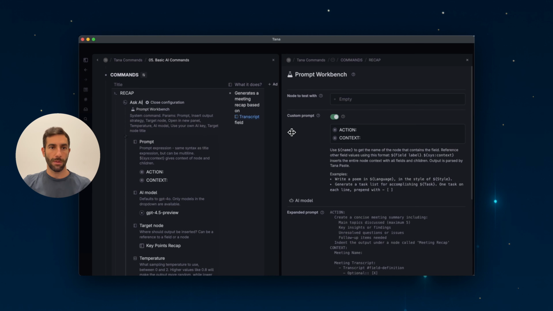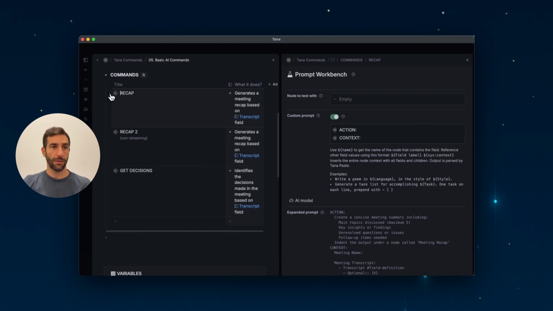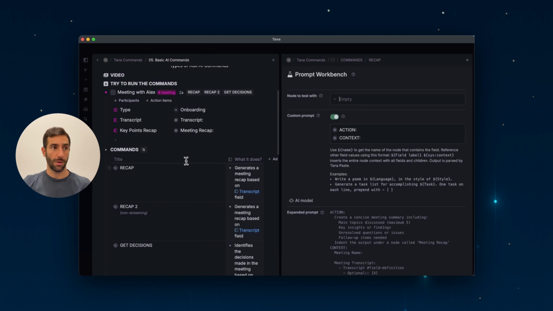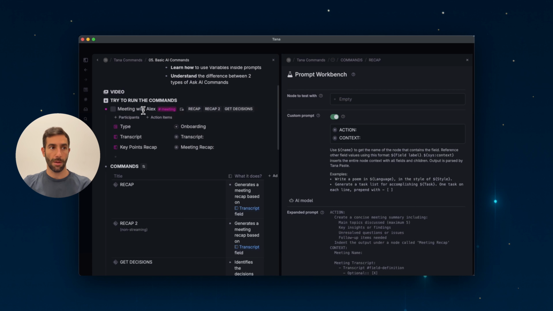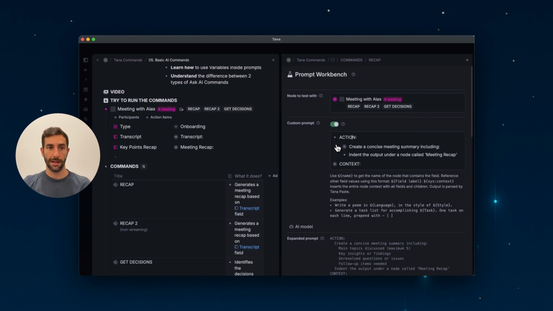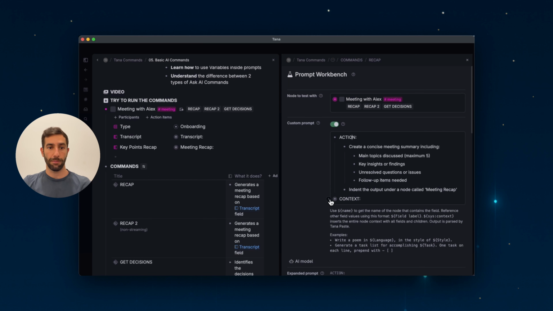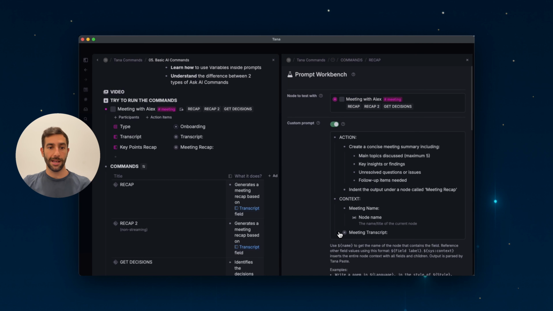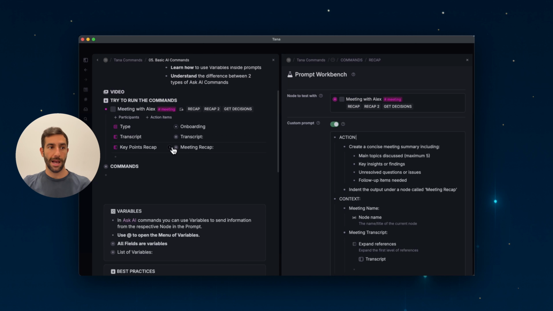So we can open the prompt workbench, and from here you can see that we must configure a node to test with. This is super important. So in order to test this, we are going to copy the reference to this example meeting and we're going to paste it into this section. And once we do this, we can expand this custom prompt, because from here we can take a look at everything we are sending over in this prompt and how this is being used to generate the output for the meeting recap.